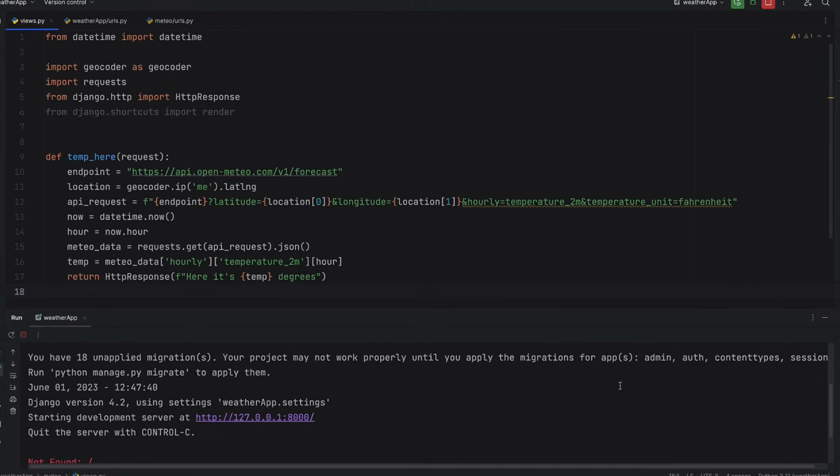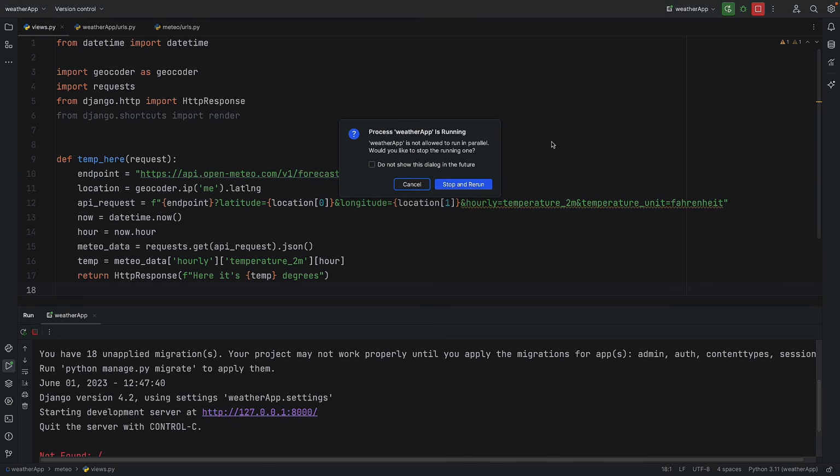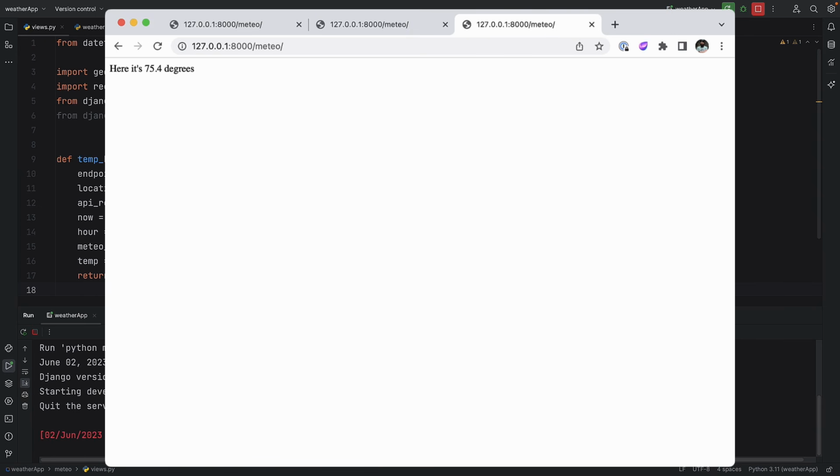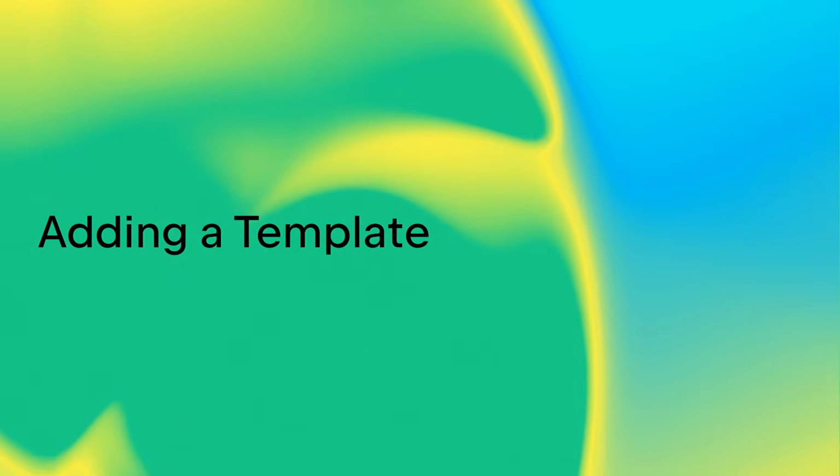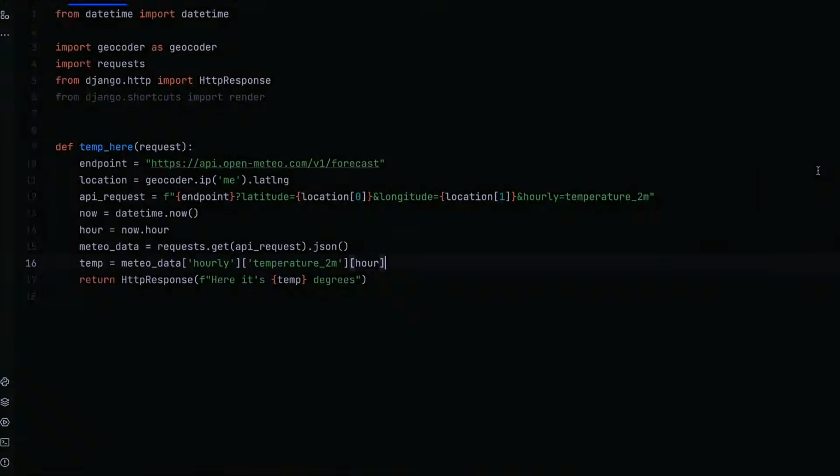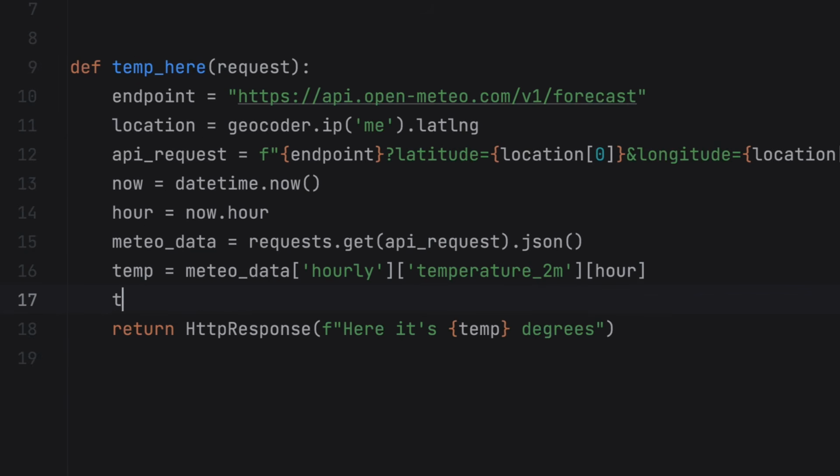And now, when I click Rerun and confirm the action, the browser opens automatically and I don't have to type anything in the address bar. Now we have a working app that shows the temperature at the current location. But it's just plain text, which doesn't look very nice. Let's work on that. I'll create a template.